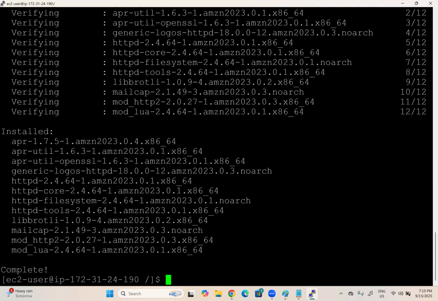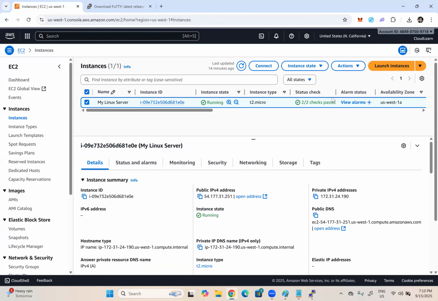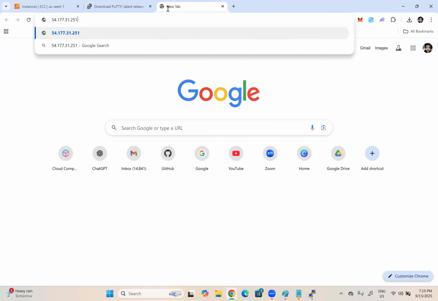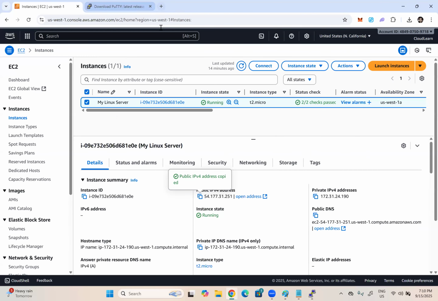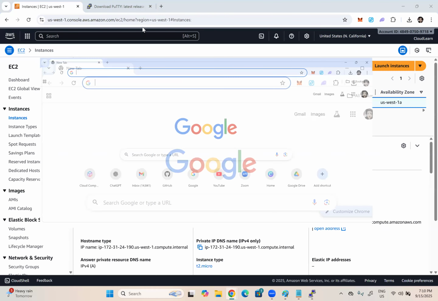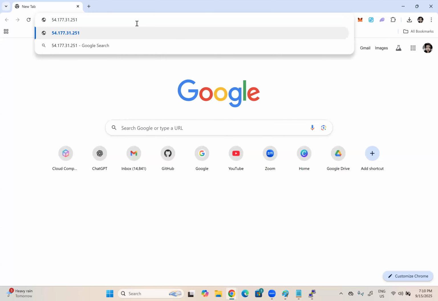What happened is the simple web server got installed with a default web page, a default website. We did not write any web page, right? But there is a default web page which got installed. How do we access it? Using the public IP address, right?